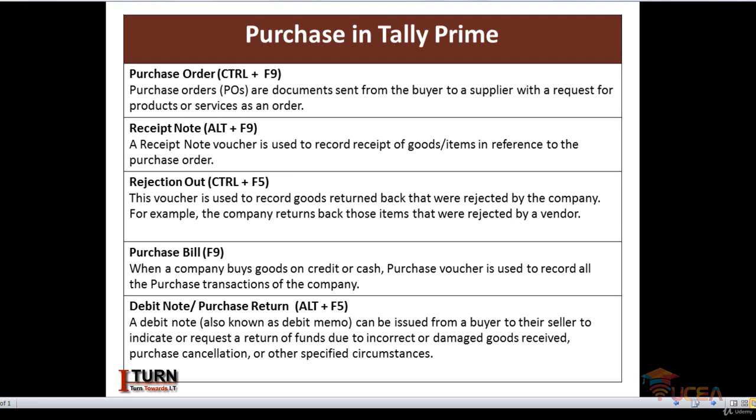In the next video, we are going to see practically how it happens in Tally.